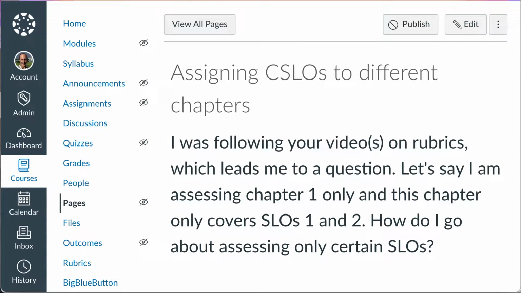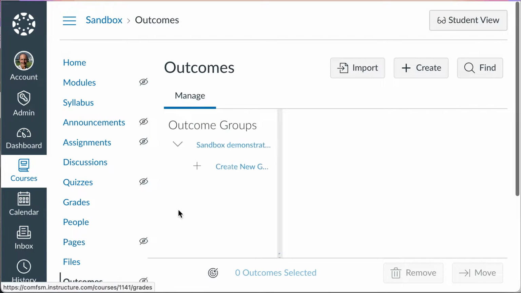A faculty member wrote and asked, let's say I'm assessing Chapter 1 only, and this chapter only covers SLOs 1 and 2. How do I go about assessing only certain SLOs? I'm working here in my sandbox, and my sandbox currently has no outcomes in it.